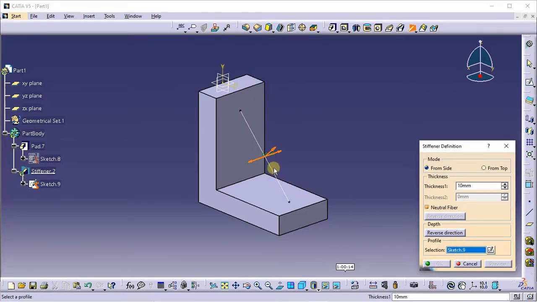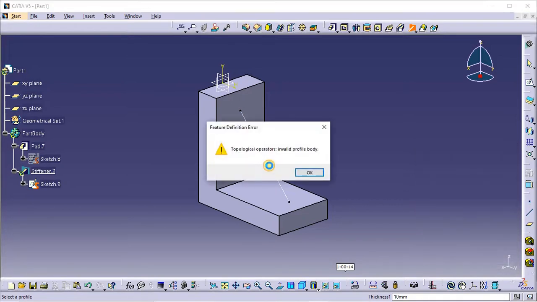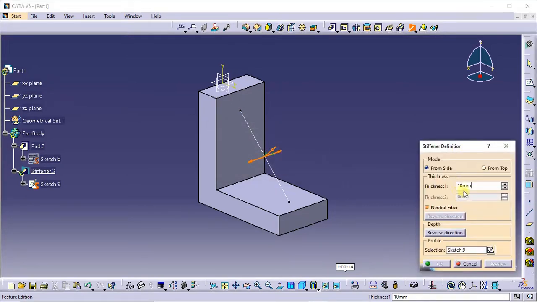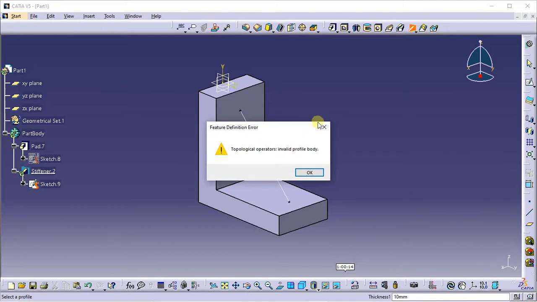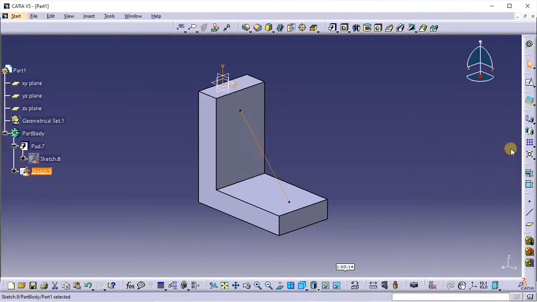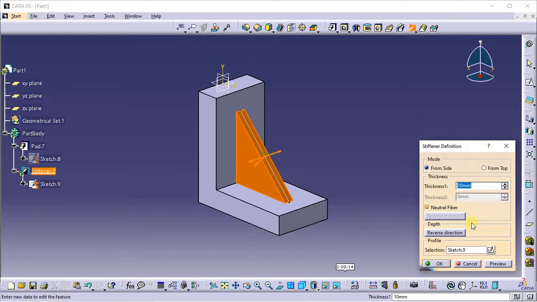Selection, invalid profile body again. I think I'm having difficulties because I selected the wrong profile. Invalid profile body. Topological operators. I think I should close this and then do this again. So I select and we have this. So I will leave this at 10mm. I won't update the sketch, right?